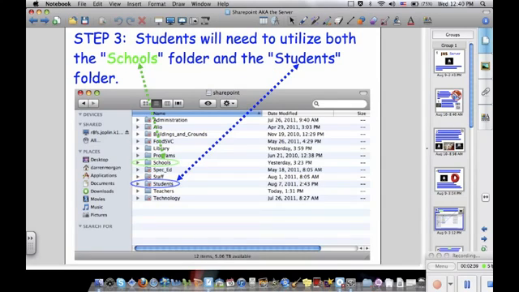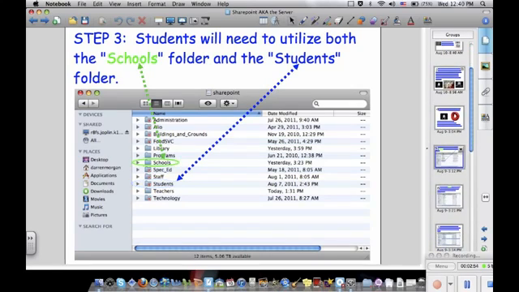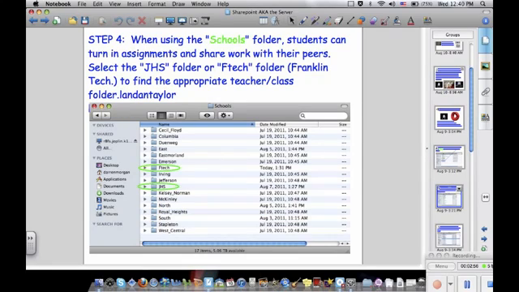Students will want to use one of two folders. The first folder that you'll be able to use is the schools folder, and the other one we'll talk about in a second is the students folder. In terms of the schools folder, once you click there, high school students will be dealing with one of two folders as well, and that would be the Franklin Tech, called F-Tech on here, and the JHS or Joplin High School folder. And that will depend on which class you are in at the time.